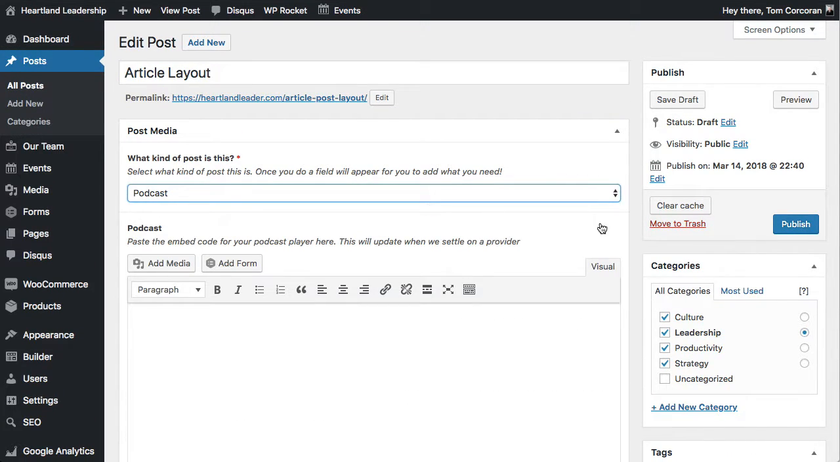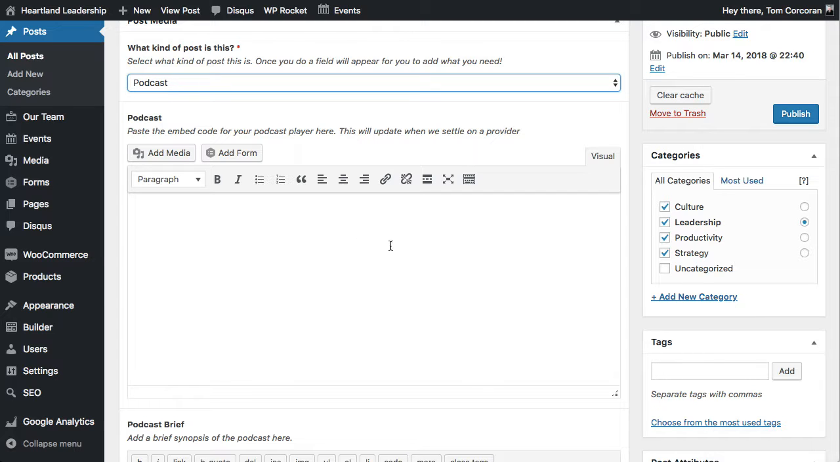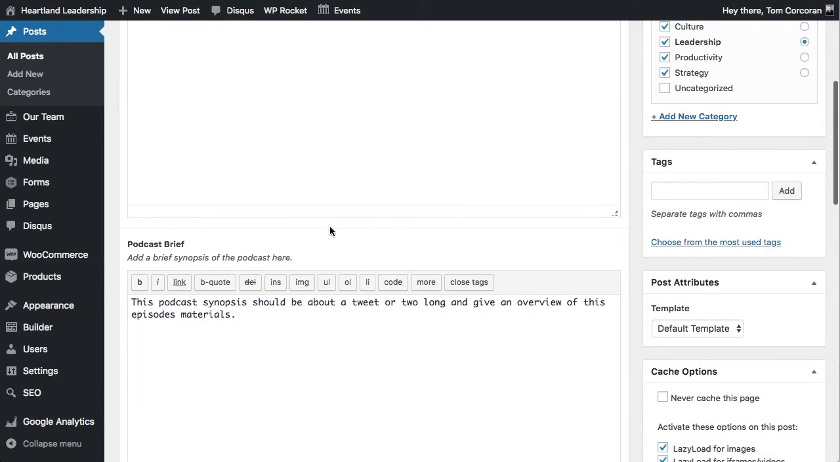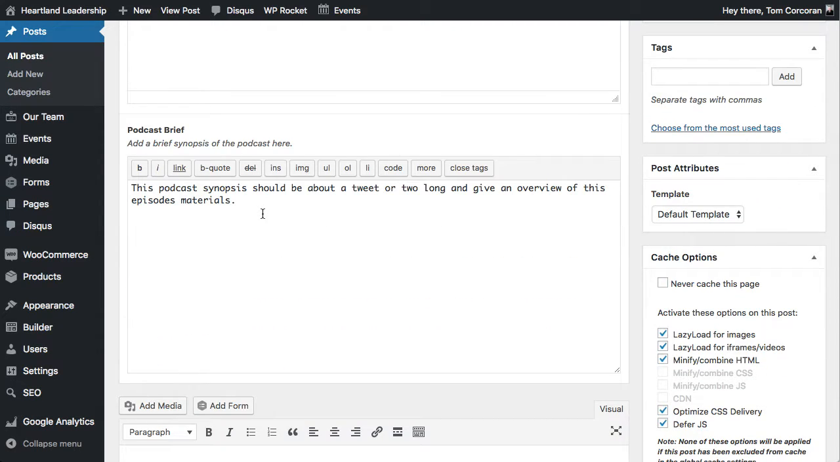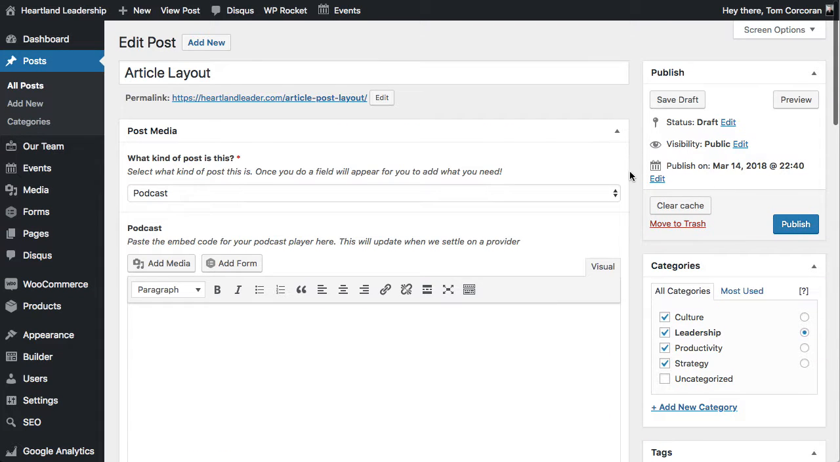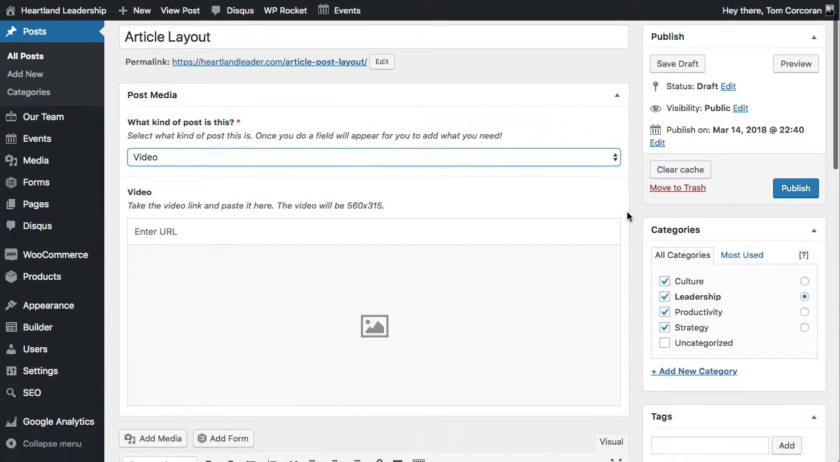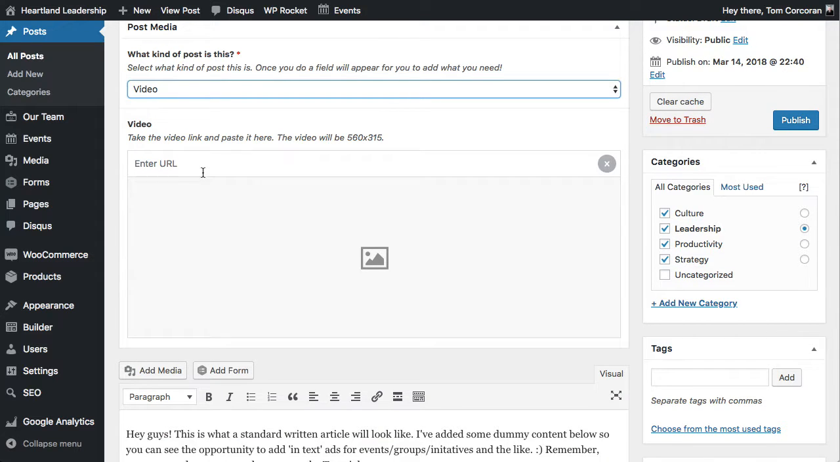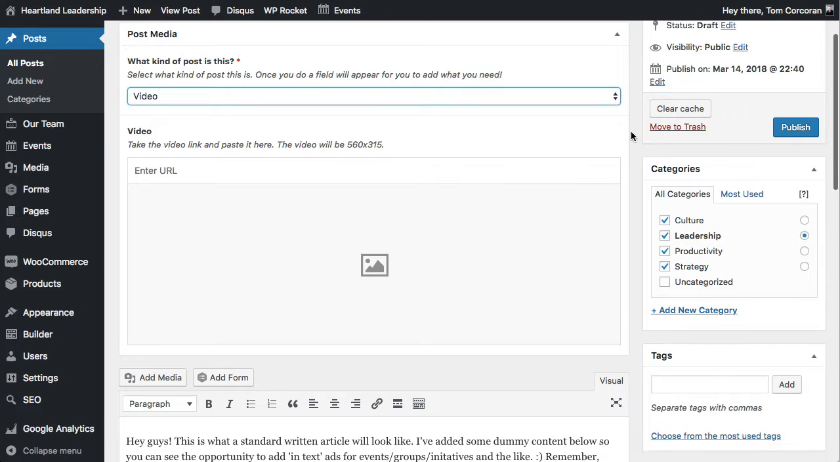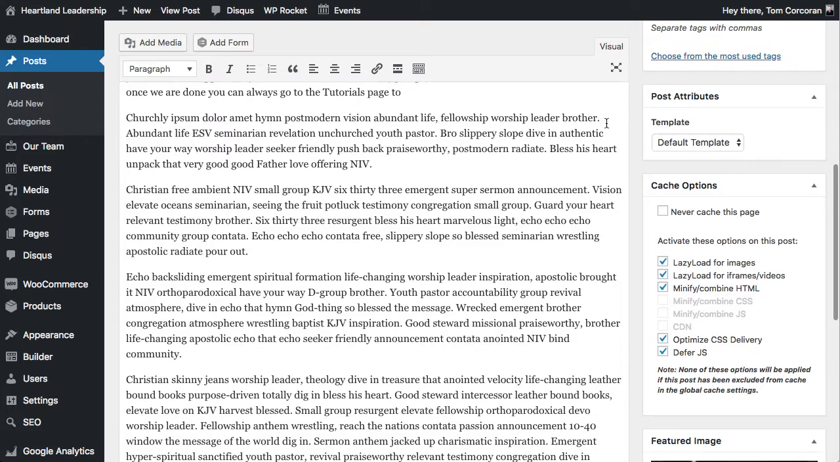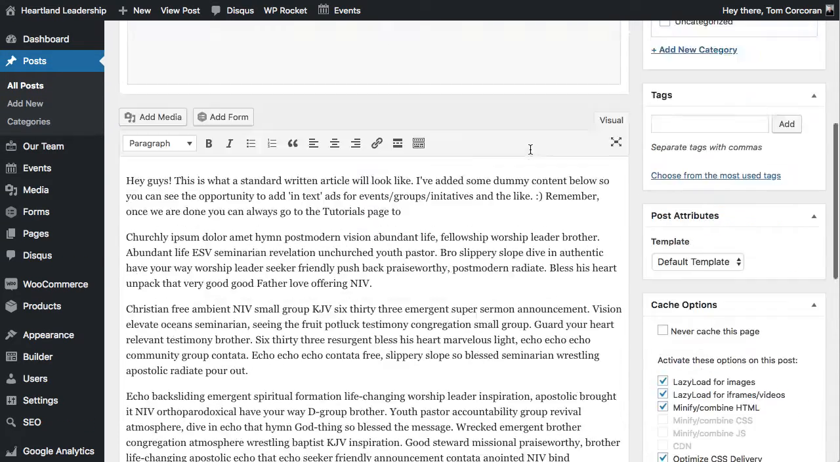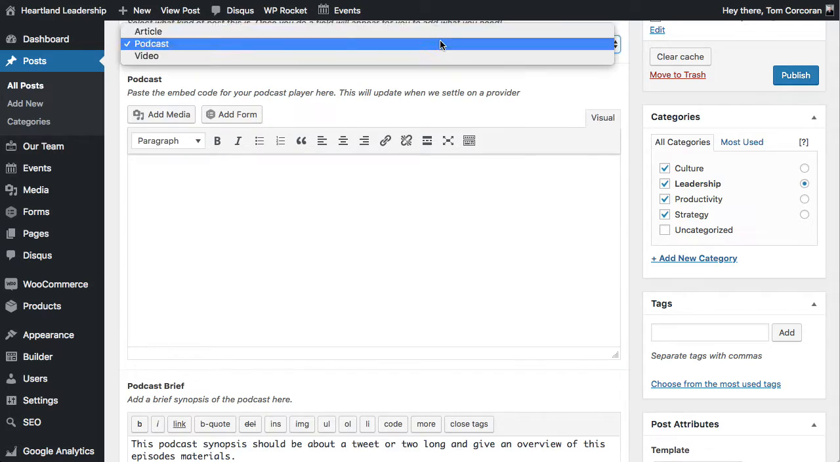If this were a podcast, we would paste the embed code for the player from this episode here, from whoever you guys end up using for podcasts. And then we would put like a two tweet long synopsis right here, so that a reader can jump into this post and get a quick overview of whatever's going on. And then in video, we just would enter the URL of the video that we want to show, and it would populate automatically on the front end, and then we write about the video here. Let me stay in this big column for a minute. Let me go put it back on article, sorry.